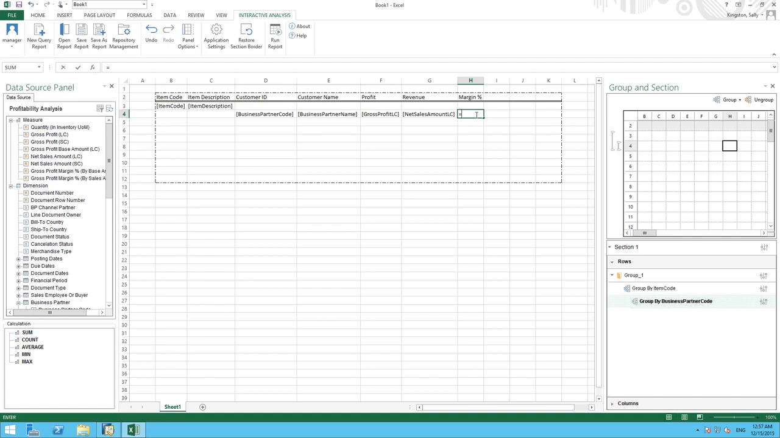So for example, if I type in IA, which refers to interactive analysis, we have a function called IA cell reference, and this is going to wrap around the cell we want to use in our calculation, which in this case is going to be our gross profit, which is F4. So I then simply type in F4. We then want to divide our profit by our net sales amount, which is G4, but again, we need to wrap this around using our cell function.